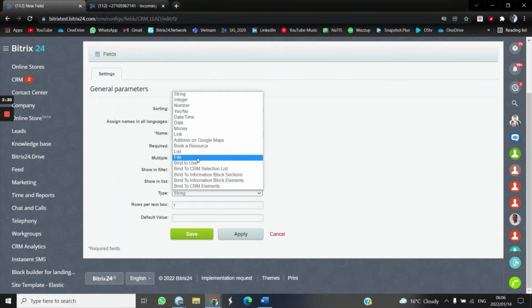We've also got to upload files. We can bind this to a CRM user, CRM selection list, information block selections, information block elements, and CRM elements.